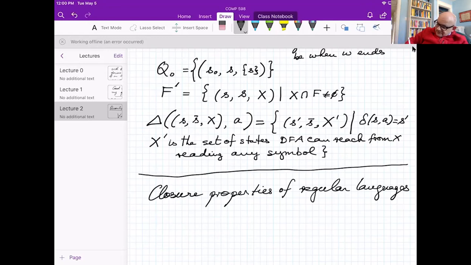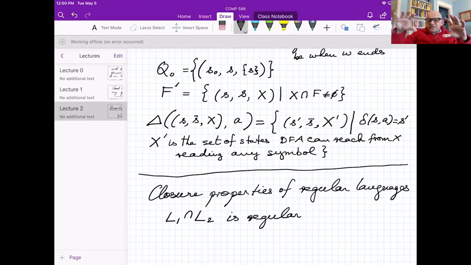Okay, so if L1 is a regular language and L2 is a regular language, then L1 intersection L2 is regular. I can just do this with a hand-waving argument without writing anything down. You define a new machine. In fact, you can go from DFAs to DFAs.